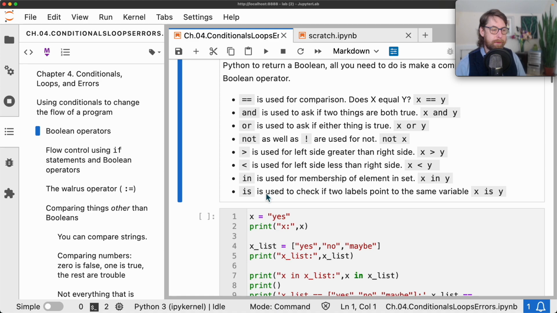And finally, is is used to check if two labels point to the same variable. Now, I have an example of this below, so we'll unpack this there. But beforehand, just bear in mind, we can have two variables, a and b, and we can have them both equal to 42, but if they're not actually pointing to the same place in memory, while they will say x equals 42, it won't be the case that x is the same as y or a is the same as b. And we'll see that down below.